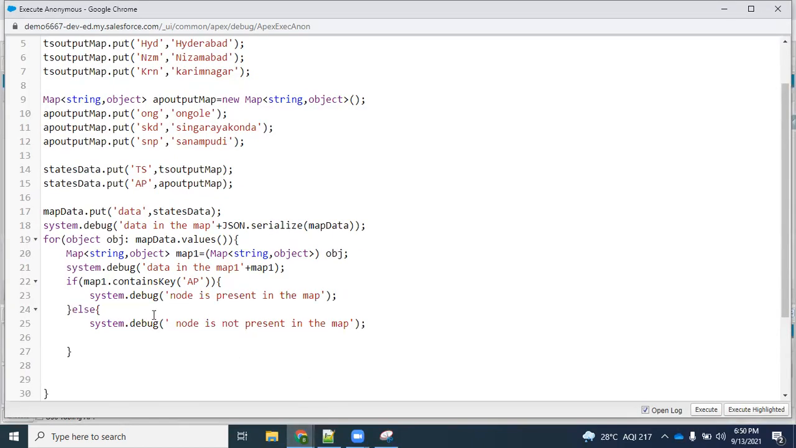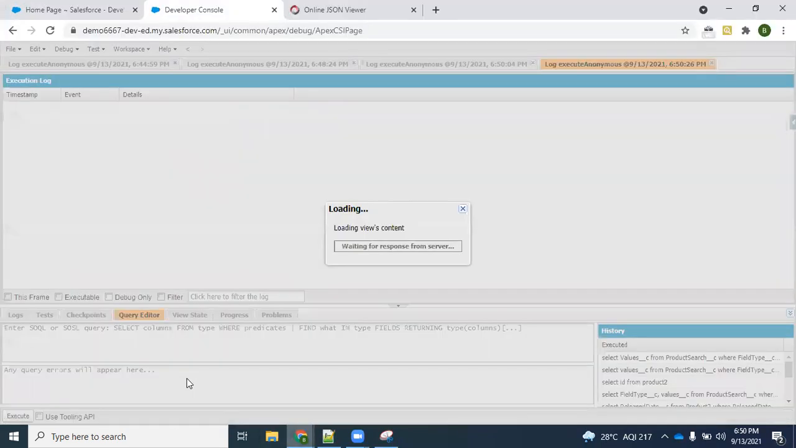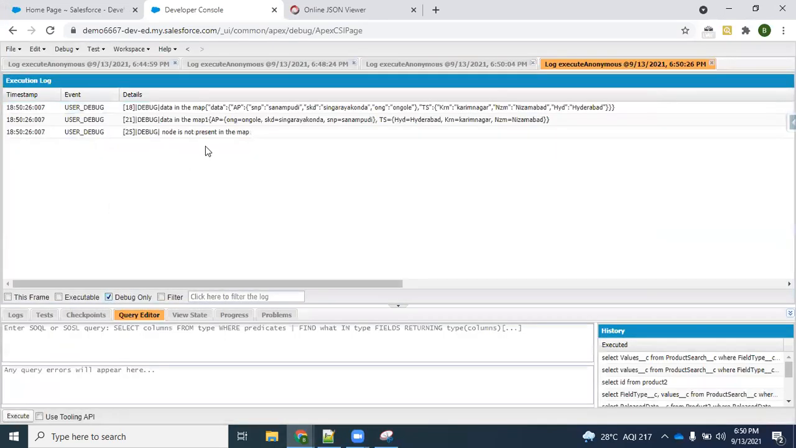Now I'm going to give a different key here. Let me put PPP and click on execute. Now it's going to enter into the else block. See, node is not present in the map.